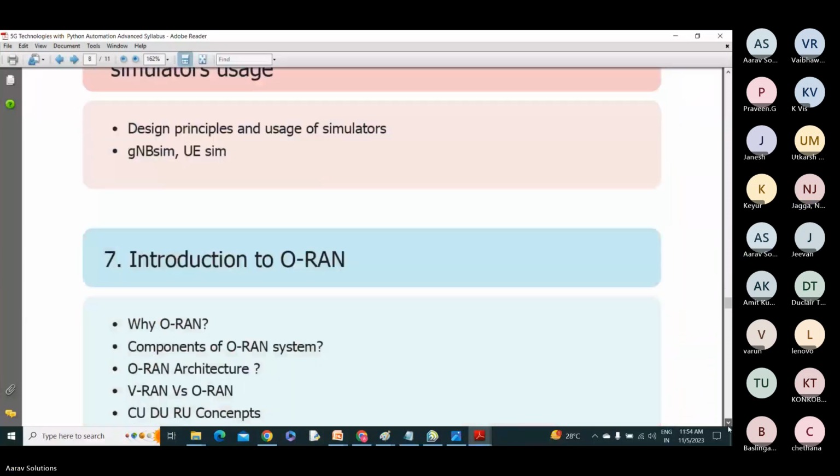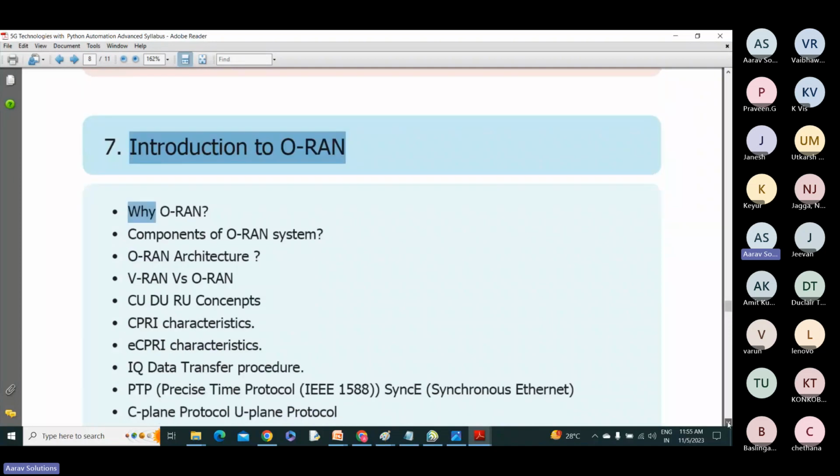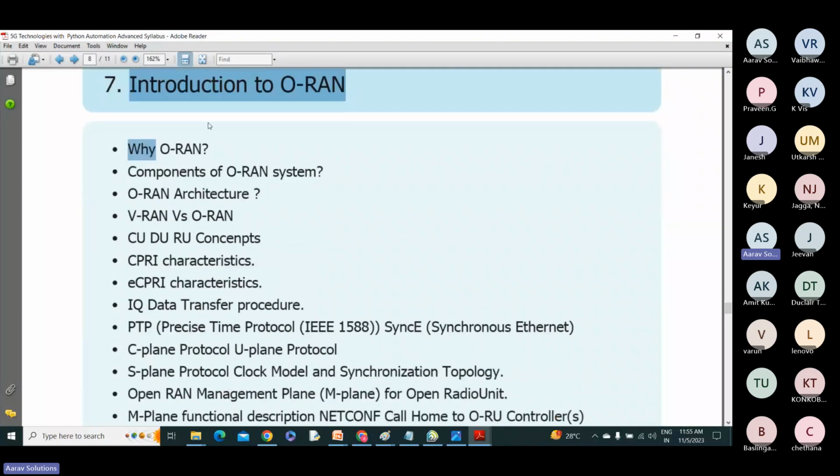Simulators and whatever tools we have. Practically, how to use those simulators and tools, we will see in detail. After this we have ORAN. ORAN is also a hot topic nowadays, so we will cover this.